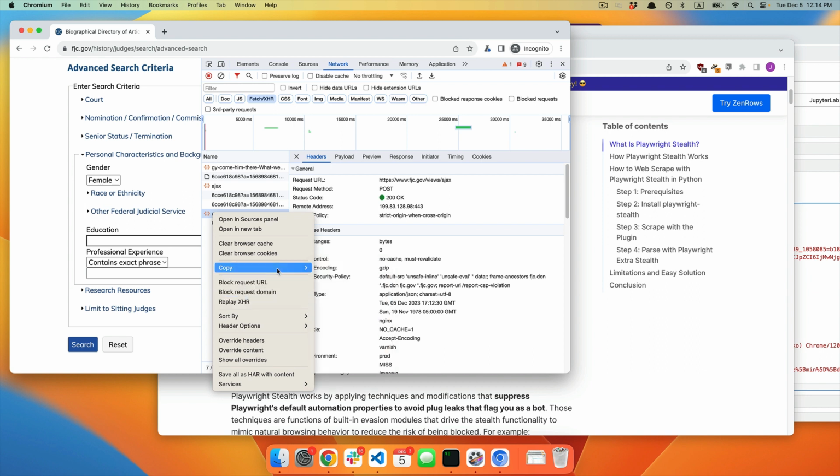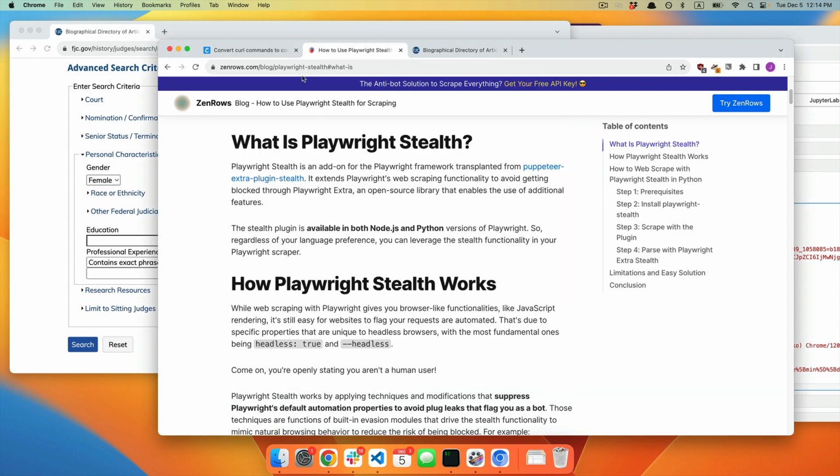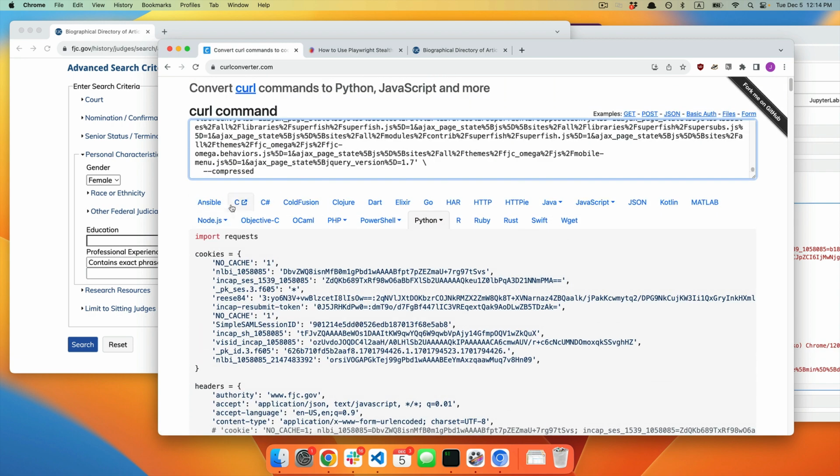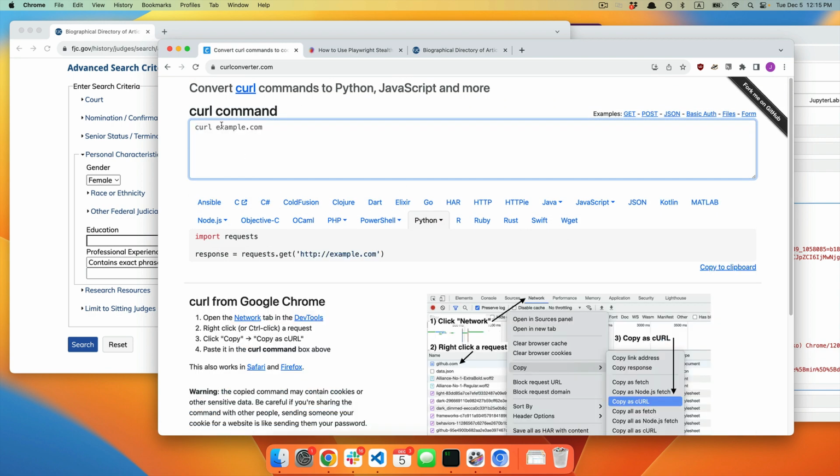But because we want to use Python, we're going to go to copy as curl, and then we're going to go to my favorite website on the planet, which is curlconverter.com. So curlconverter.com is a website where you can just paste in a curl command, the command line command, and then down at the bottom, it will give you the Python version of that, or the R version, or the Ruby version, or whatever other thing you want down here. But by default, Python beautifully is selected.